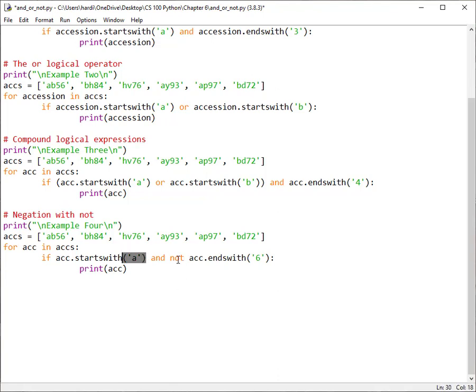If it starts with an A and it does not end in a 6, then we want to print this out. Now, in this case, we don't really have to use an extra set of parentheses, but if it makes it easier to understand, then we can put another set of parentheses there. So that clearly means that we're using NOT with the result of that test here. Then we're going to use the AND. All right, so this illustrates the NOT logical operator. Let's run the program and look at the output.